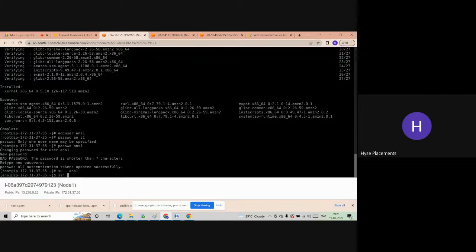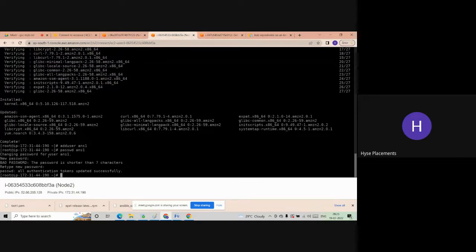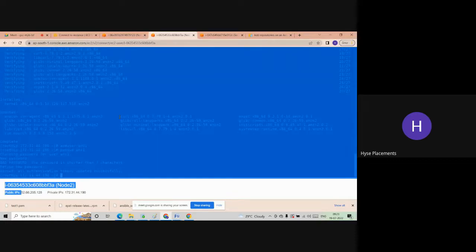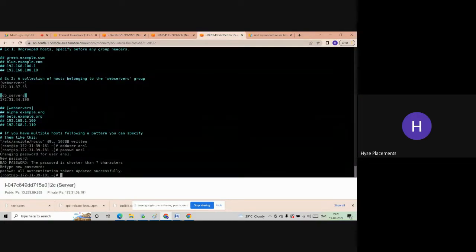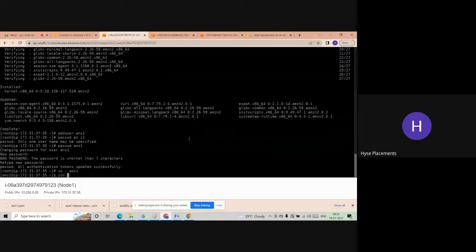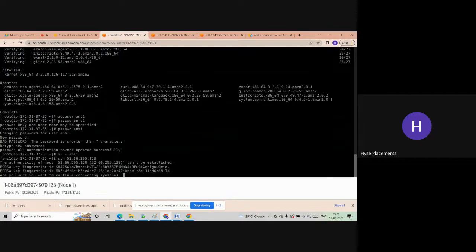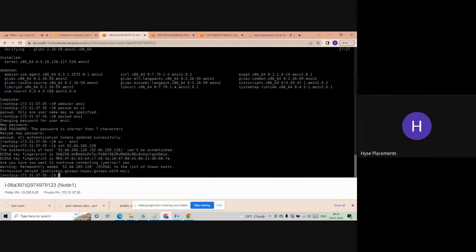Now let me connect to this machine: SSH and the IP address of node 2 or node 1. Copy this. Are you sure you want to continue? Yes. Permission denied, the same error we are getting. Yesterday we did some more operations, but we haven't done them yet. We have to do one more step here.